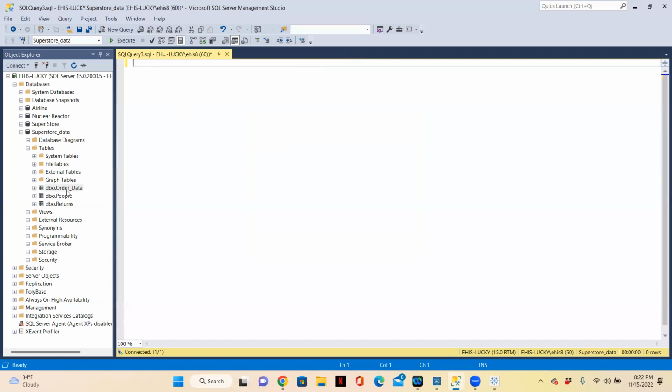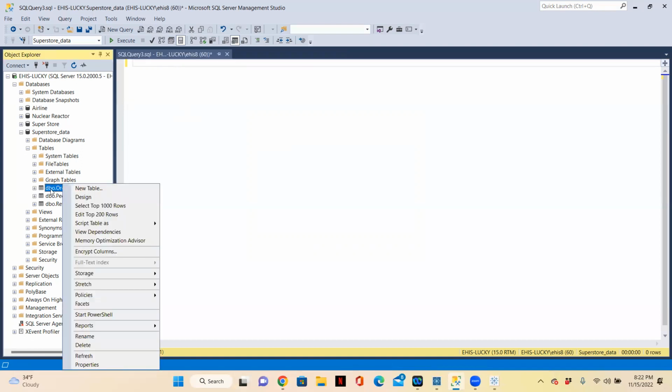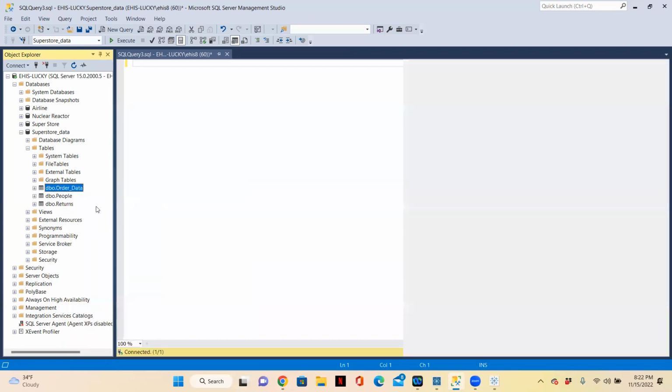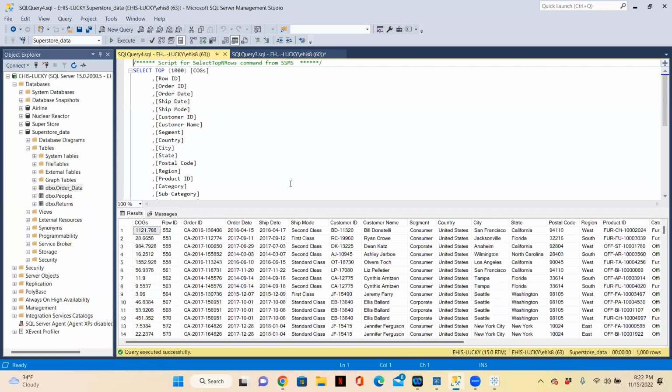Let's say I want to query this other table right now. I want to get the sales for the states. I want to know how many sales we have for each state. I'll just right click here on the table itself. I'll select view top 1,000 rows. Now, I'm not really interested in the top 1,000 rows. What I'm interested in is seeing the rows.